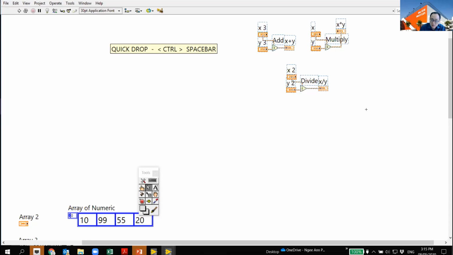So, D. Okay, D. The key is Control, the Spacebar on your keyboard, and the letter D. Give it a try. Control Spacebar D. All right.